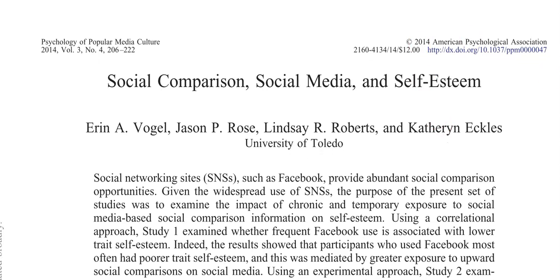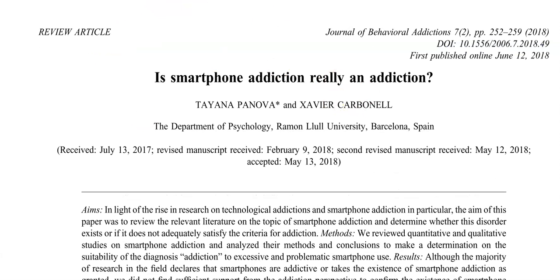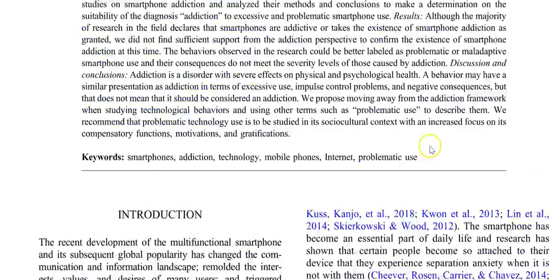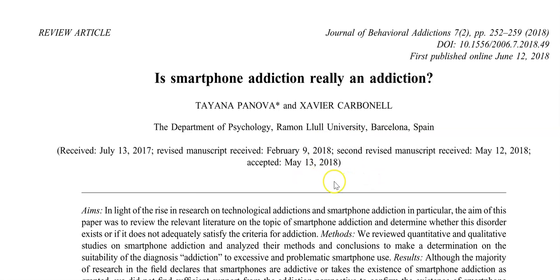But you can usually track down all the important things that you need to write your MLA reference from the first page. So you need to find where the authors' names are, their first and last name. So this one's pretty easy: Tatiana Panova and Xavier Carbonell. So we have two authors in this one, and their first name and last name.